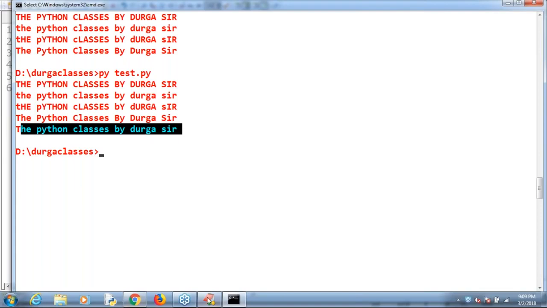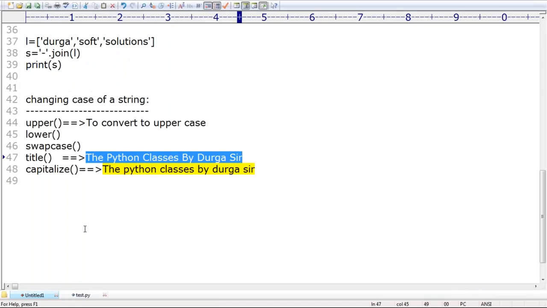Are you able to understand? In the future, if you want to convert into lowercase or uppercase, you should have clarity on what various methods are there. Priyanka is asking a doubt.